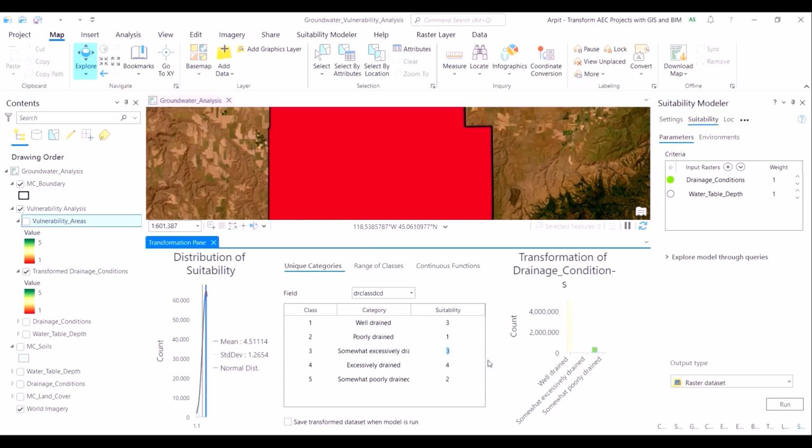High groundwater vulnerable areas are the ones with high soil drainage potential and vice versa. Hence, we will assign the scores accordingly. For excessively drained type of soil, we will assign the highest suitability score of 5, while on the other extreme, poorly drained soil is the least vulnerable to groundwater pollution, and hence we will assign a suitability score of 1. All the fields will be assigned a unique suitability score.